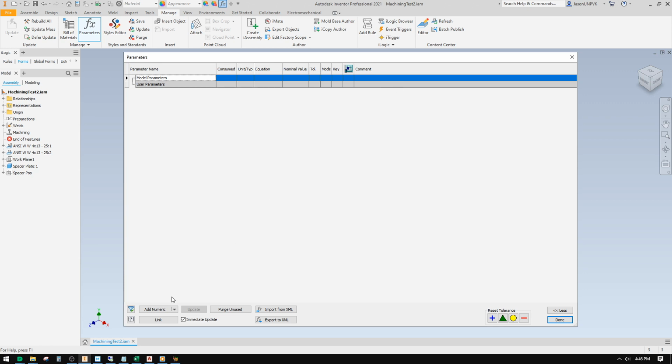So what is a user parameter? Basically at the bottom left here, if I click on this drop down arrow, I can see underneath there it says add numeric, add text, or add true false. So basically it's just a value that you can change or that you can use in your model. You can use it in a dimension, you can use it in a constraint. You can take this value and plug it in all kinds of places.